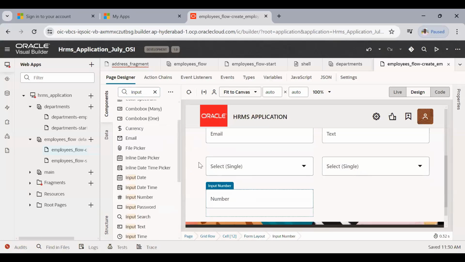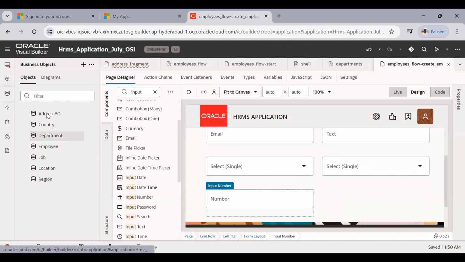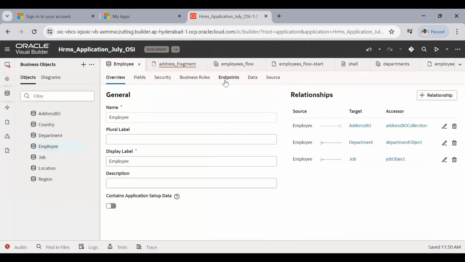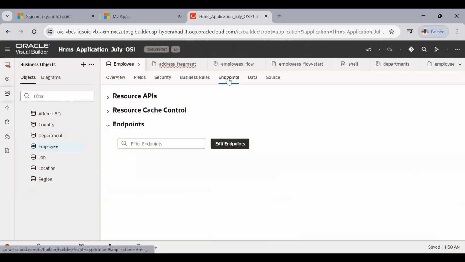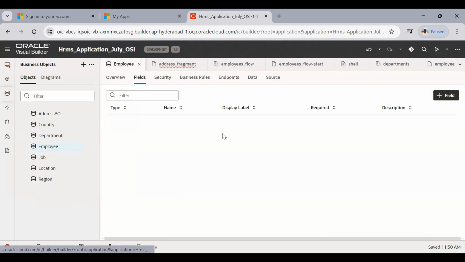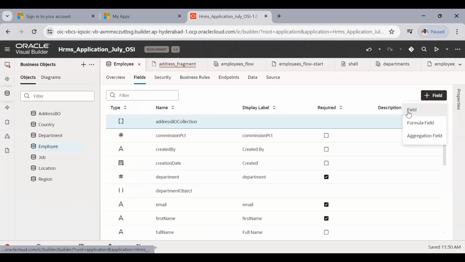Okay, and suppose you want to create an additional field in the table and add that field also. You can choose to create one more field if it is required. To add one more field, go to the business object, employee. I want to introduce one more component, which is a radio button, so for that I'm adding one more field.